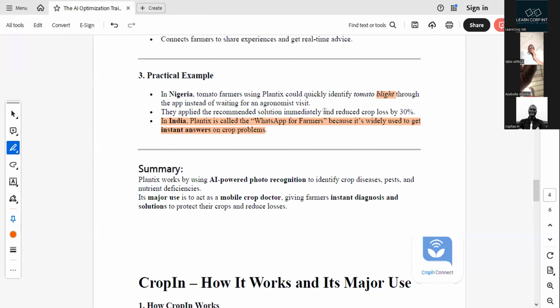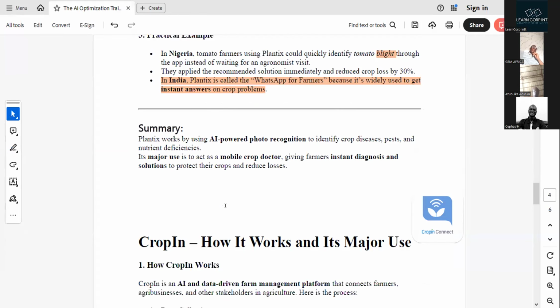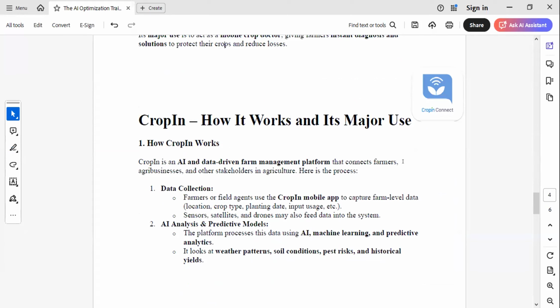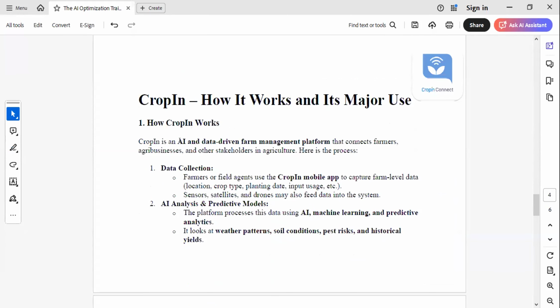Okay, so we'll now look at Cropin. This is Cropin, spelled C-R-O-P-I-N. Crop in something, all right? So this is how it works. It's an AI and data-driven farm management platform that connects farmers, agribusiness, and other stakeholders in agriculture.